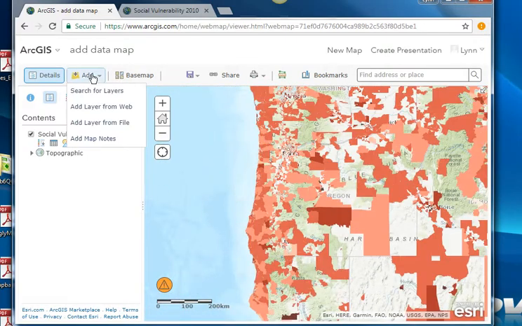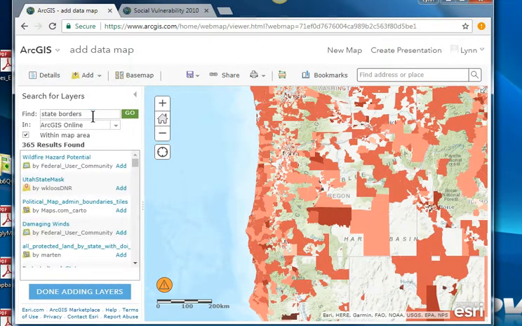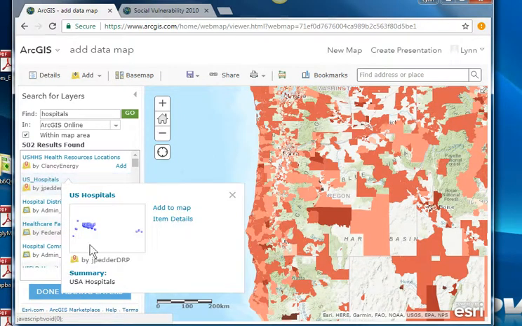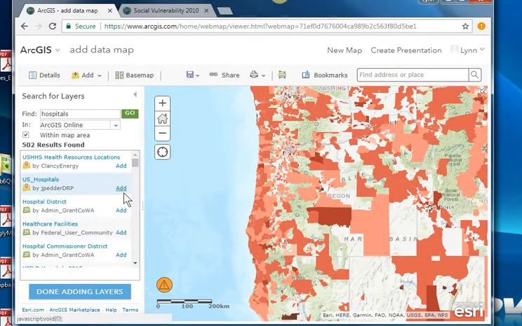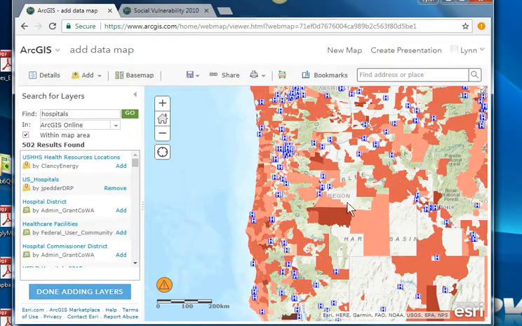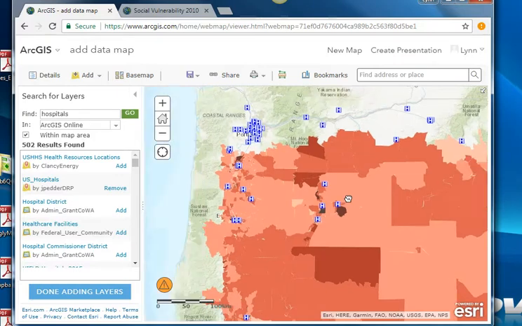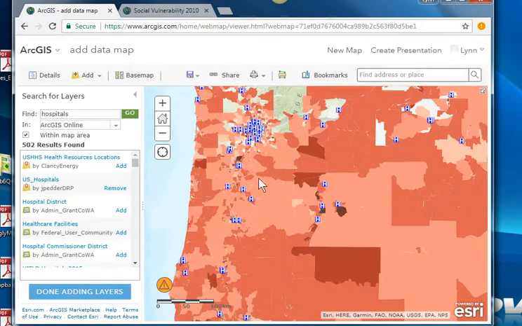Okay, so let's look and see what else. Search for layers. Let's look for, see if there's anything that just shows hospitals. U.S. hospitals. I'm going to look at that. Ooh, seems like there is a lot of dots here. So I'm going to add that on there. Nice. So now I have social vulnerability with an added layer of hospitals.